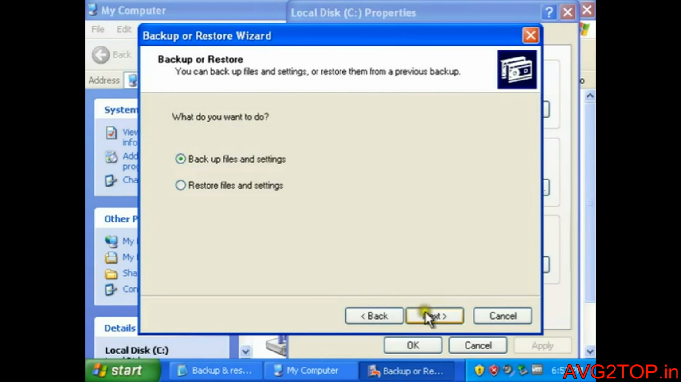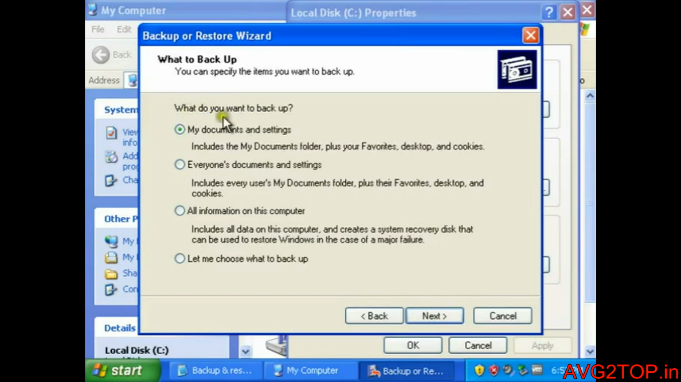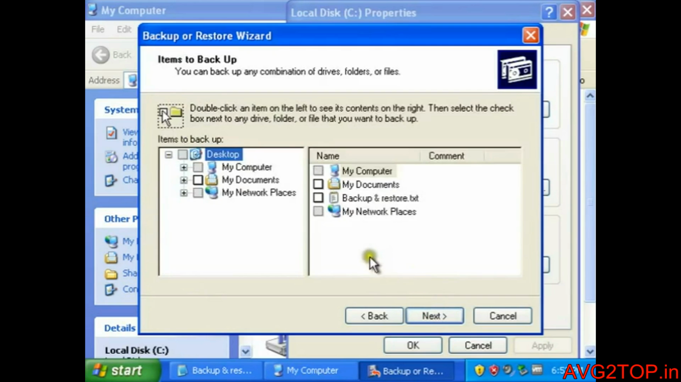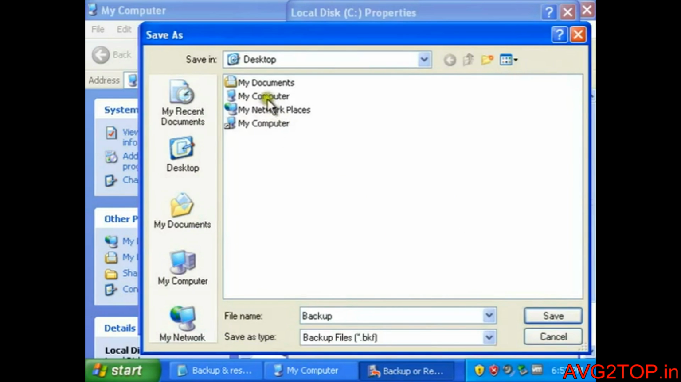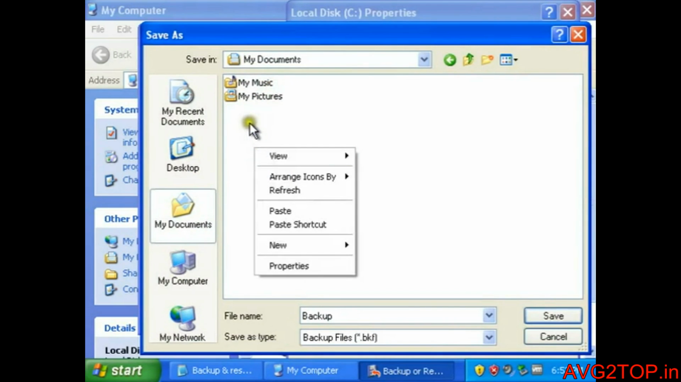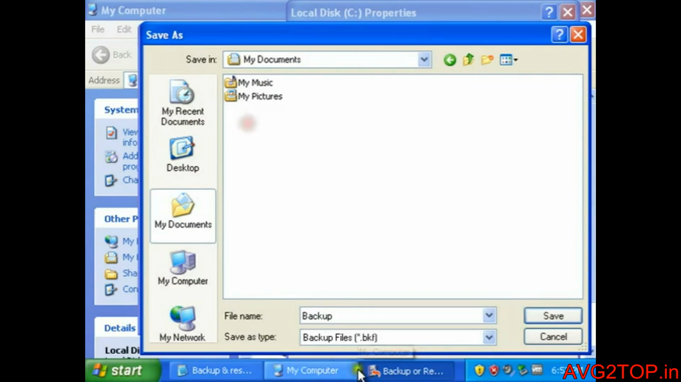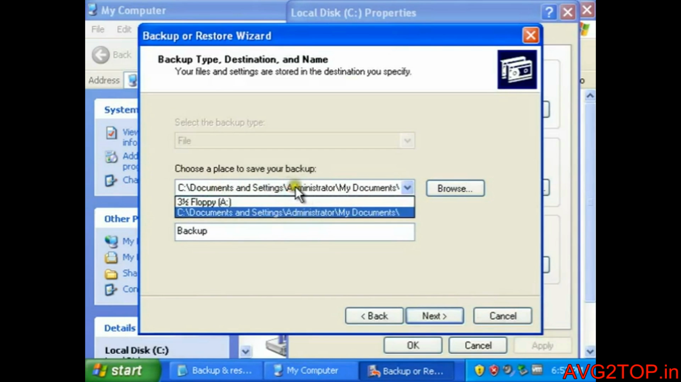Click on Next, and you can see what you want to back up. Choose the option "Let me choose what to back up," click Next. I wish to take a backup of My Documents, only the My Documents content, so I click Next. Then you have to choose a place where you're going to save the backup file. You can create a new location by clicking Browse. You can go into Documents and click on Save. So your file is now saved into My Documents, and you can give it a name if you wish, click on Next and then Finish.